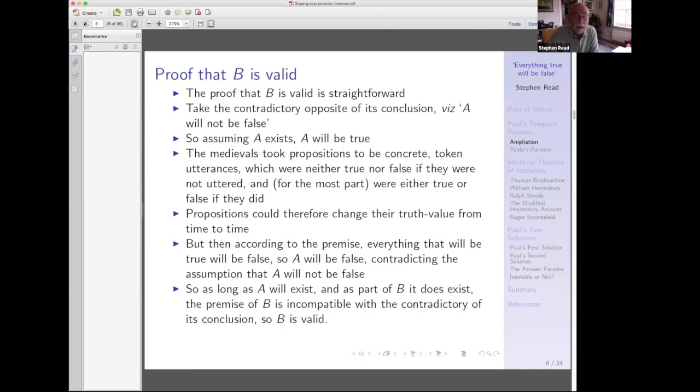From here, the proof that B is valid is straightforward. You'll be relieved to hear that something's straightforward now. Take the contradictory opposite of the conclusion of B, that is, A will not be false. Then assuming that A exists, A will be true.